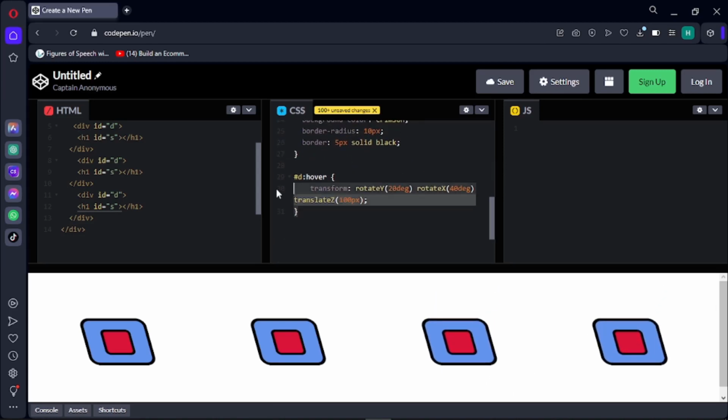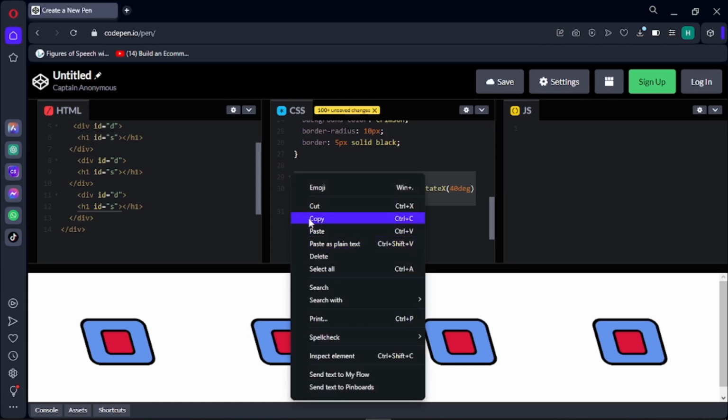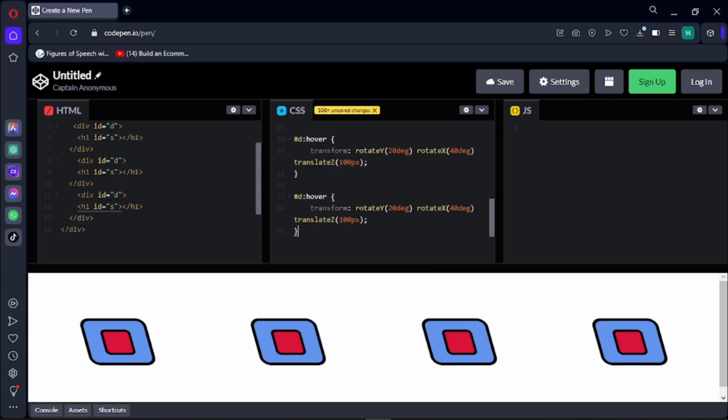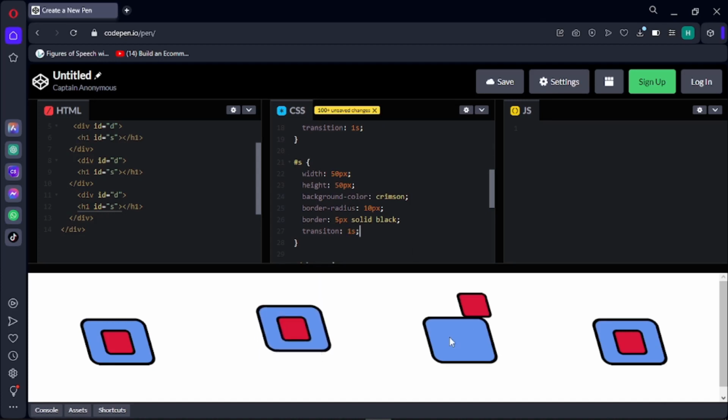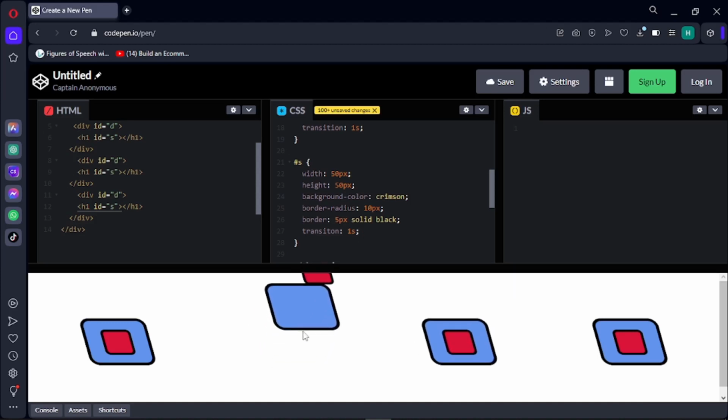Now, to make it truly 3D, when this thing is hovered, I'll write #D:hover #S. Oh yeah, I remove all these. I'll set this transition to 1 second. Transition! Why do I keep making that spelling mistake?